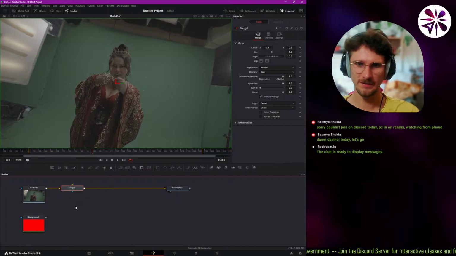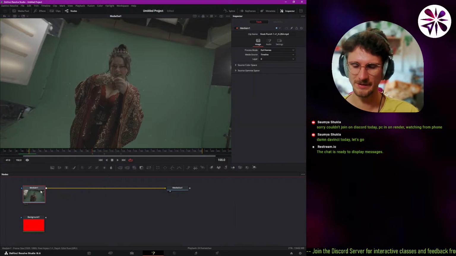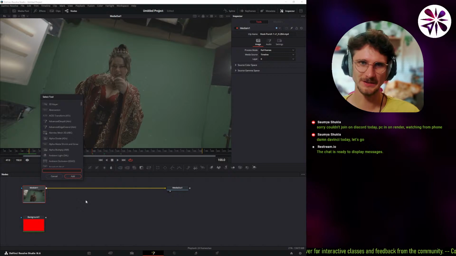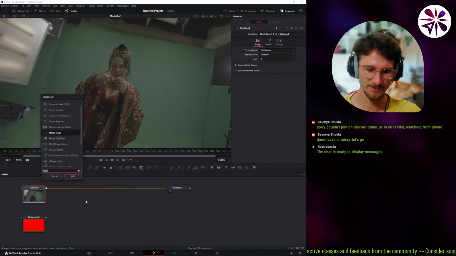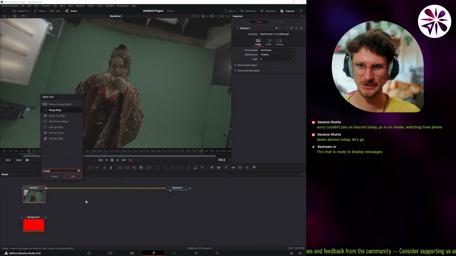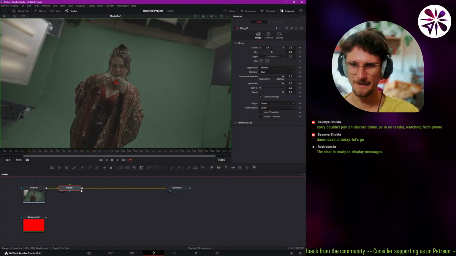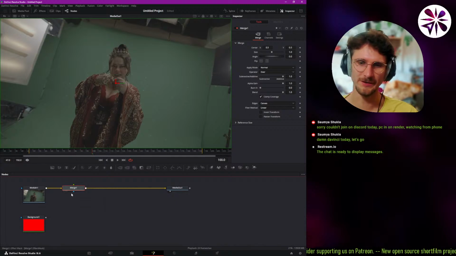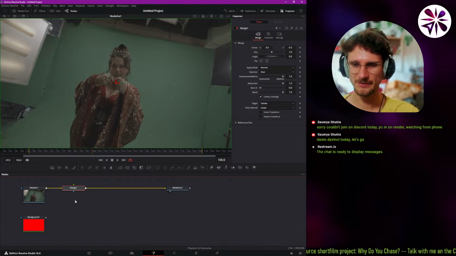I want to show you quickly a different way to add nodes, because it's super useful. You can just press Control space, and then this little select tool opens up, and then you can just type in whatever node you want, like merge, press enter, and then you got it. This is just a really quick way to add nodes. It's very, very useful. So we got this merge now. And you see this merge has different endpoints, right? It's got an orange one, it's got a green one, it's got a blue one. And all of these do different things.